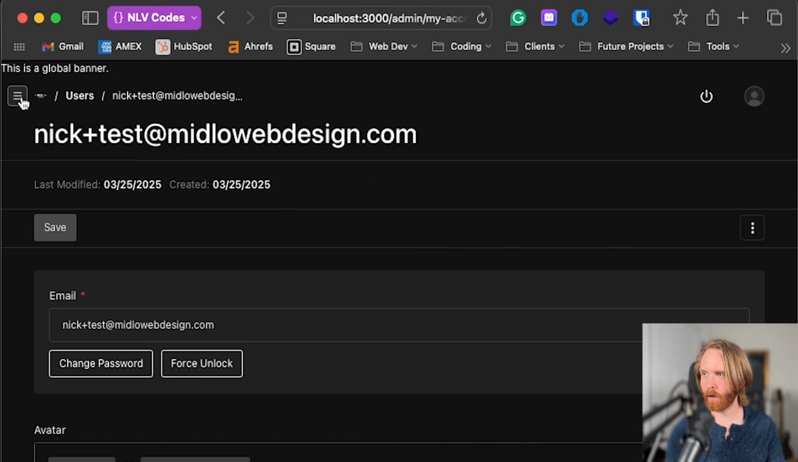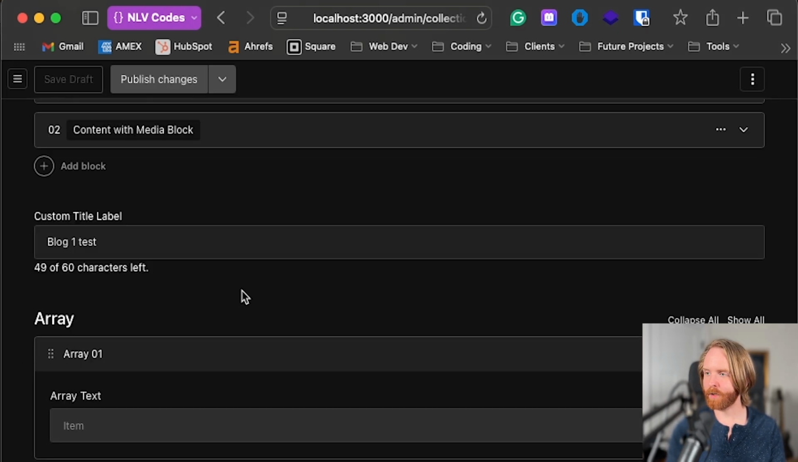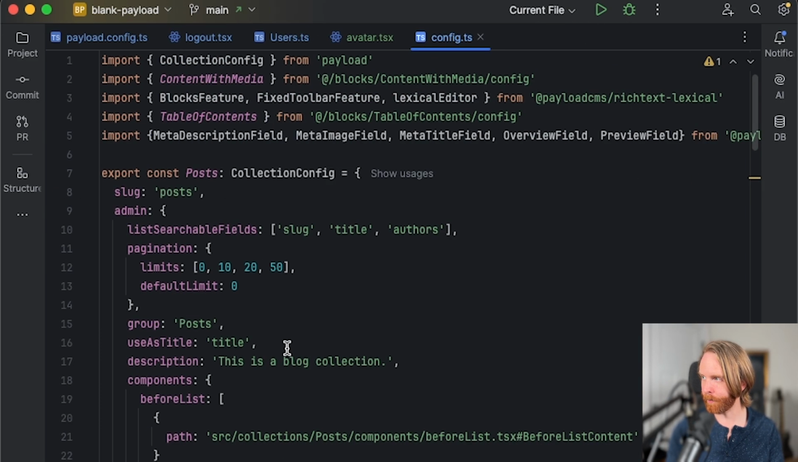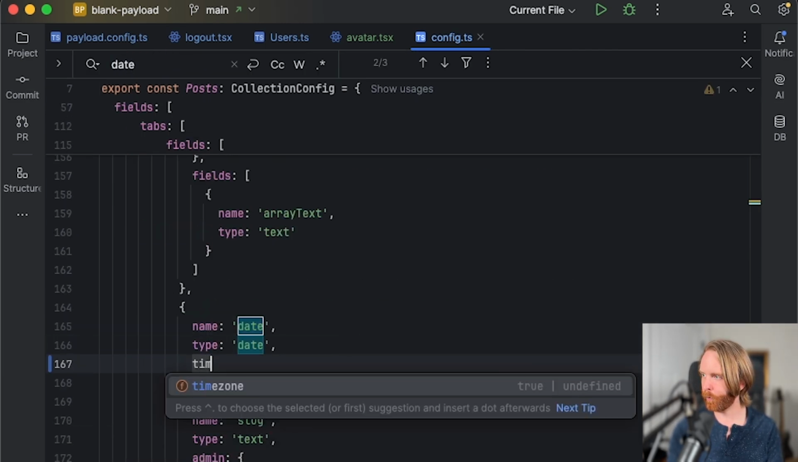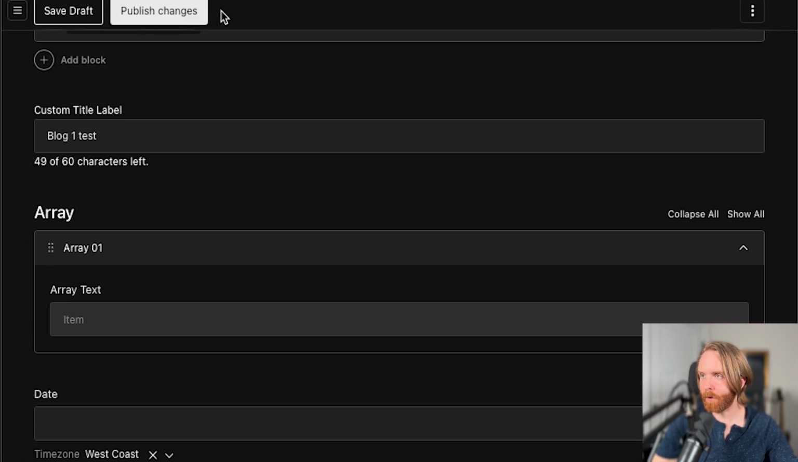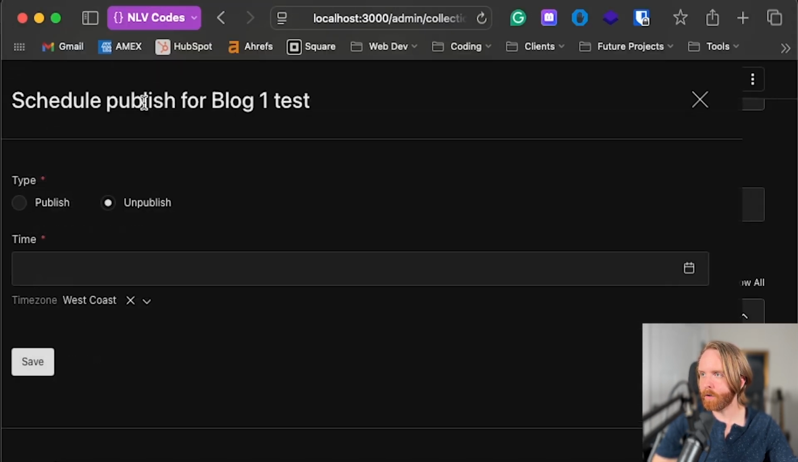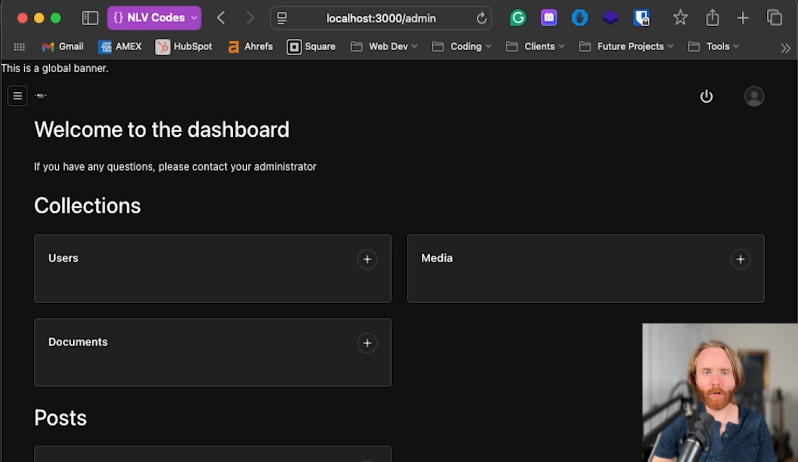So now when I save this and go to our blog posts, I can open up blog test 1. And if we refresh our post here, we see that date doesn't have a time zone attached to it yet. That's because anytime we use time zone, we have to enable it on the date field in the config we'd like it to show up. So for our date field, we'll set time zone to be true. And now that we have time zone set to true, we can look here in our blog post and see West Coast as the default time zone. We can publish those changes, and we can see it also in our schedule publish where the time zone is set to West Coast. Even with West Coast as the default, we can always change it using the time zone dropdown that now exists under our date field.